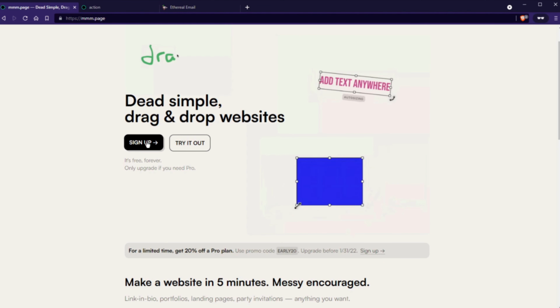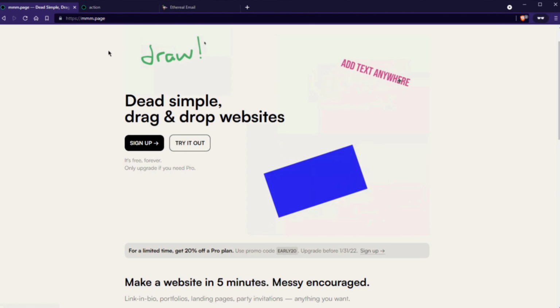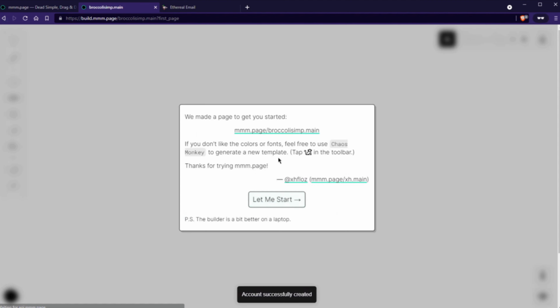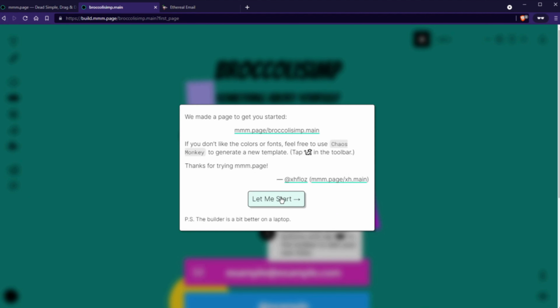After you sign up and enter all your emails and stuff, it takes you to this page where you can choose a username. That is the extension of the link, I guess. So I can pick whatever I want here. I can create an account, I guess, and it should take us to the landing page creator or the dashboard, I guess.